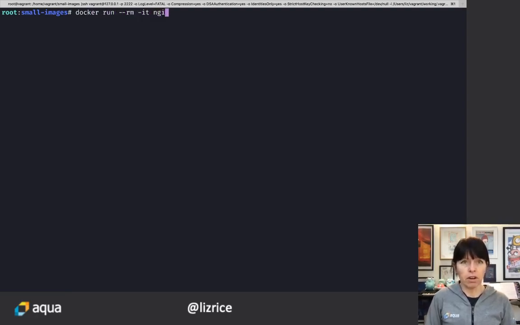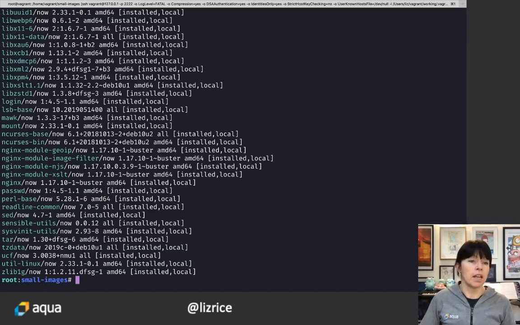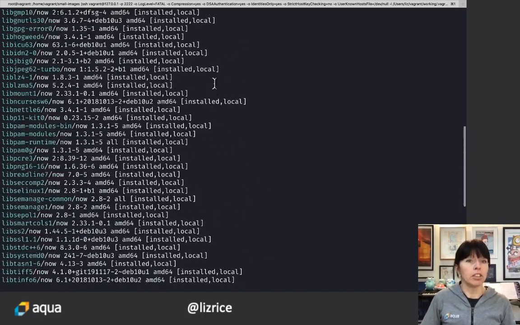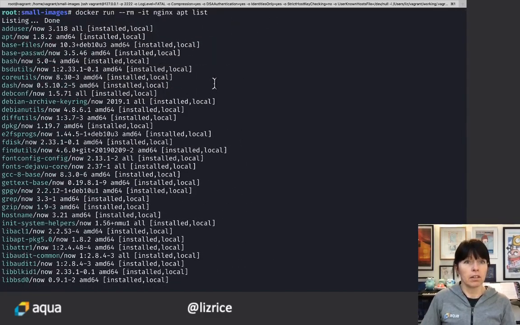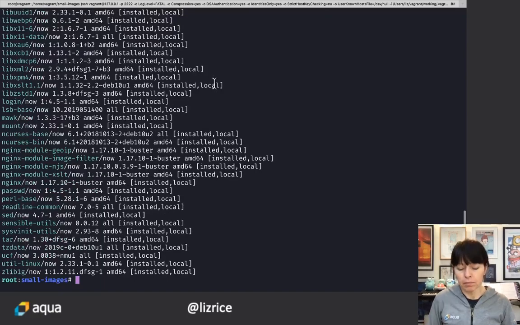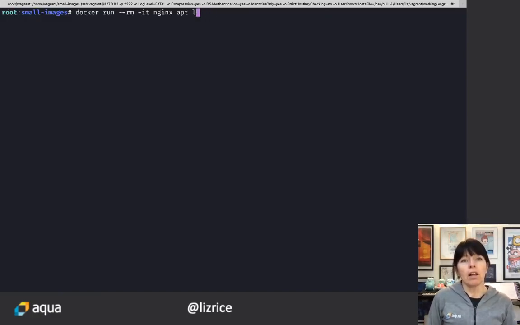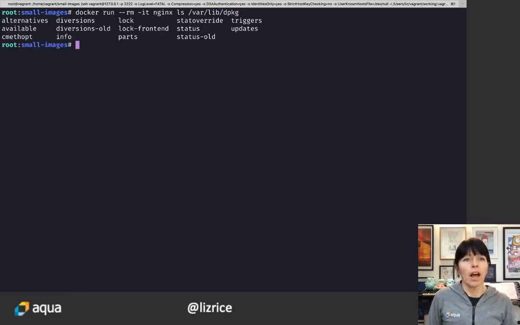So I'm just going to run Nginx. And I can look at the packages that are installed in this image using apt. And we can see there's a bunch of packages installed inside that particular image. And I could also find out information about those packages by looking in /var/lib/dpkg. And inside here, for example, I can look at status.